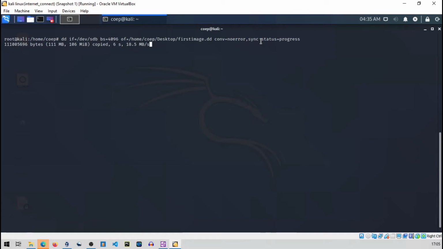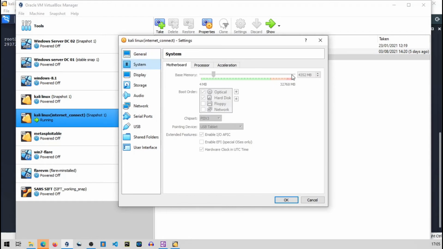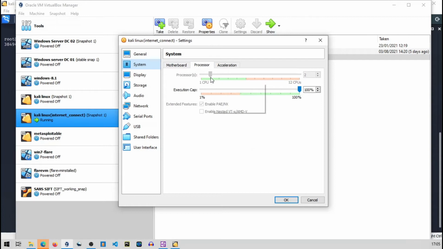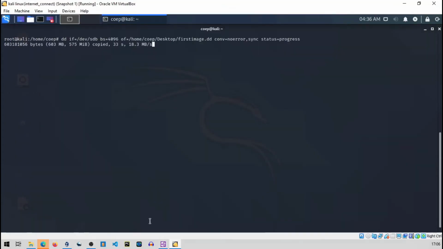See, I'm not sure how much RAM and CPU I gave to my Kali Linux. I have given 4 GB RAM and 2 CPU cores to this. Still, remember, I am cloning one 8 GB pen drive, so see how much time it will take. That's why I told you to choose a small pen drive or a small partition.